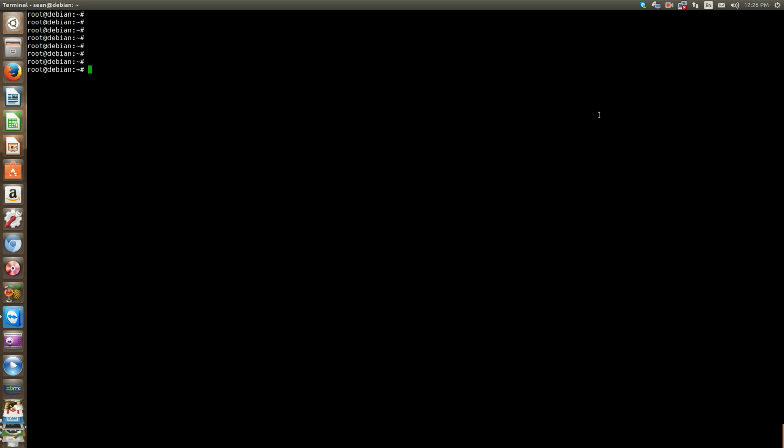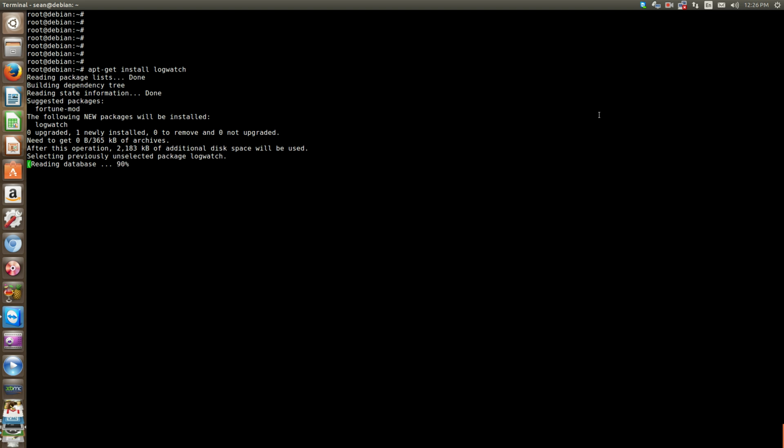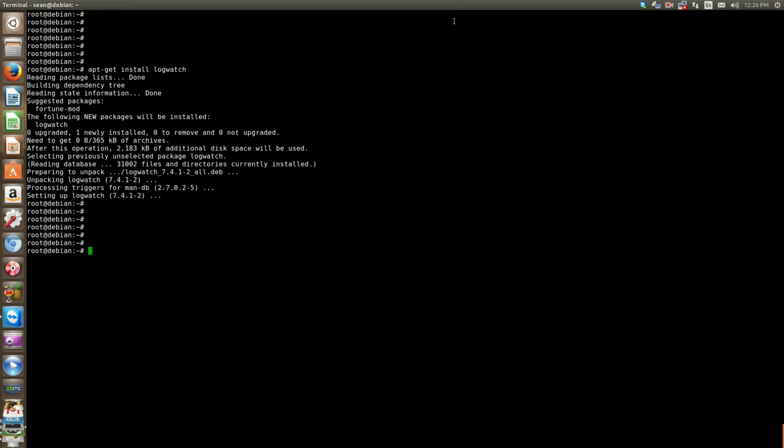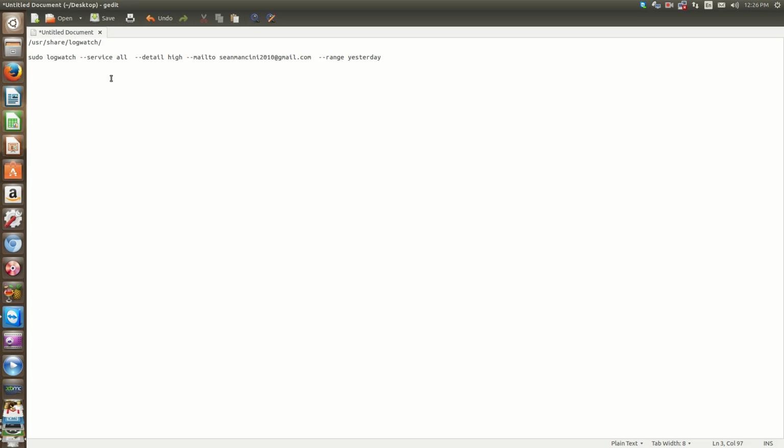This app is pretty useful for security professionals as well as systems admins, so you can see what's going on in your system. It's very simple to install: apt-get install logwatch. And there's not much to configure, actually. So once it's installed, I have the directory labeled here. I'll put this in the video below. You will just want to edit this file.